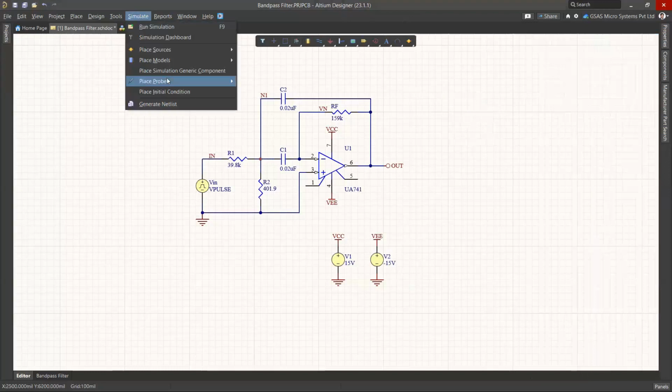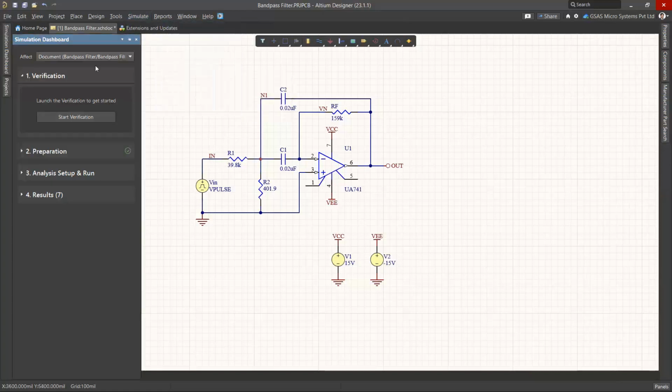And we have other options like placing your probes. You can place a voltage reference, current probes, and even some initial conditions if you want. Now let us see how the simulation dashboard looks.